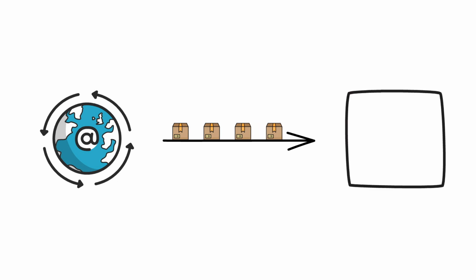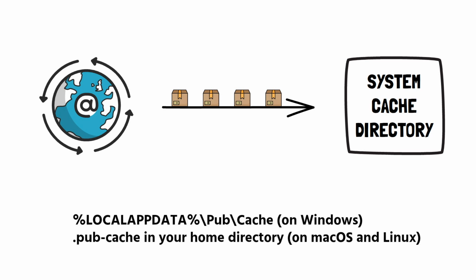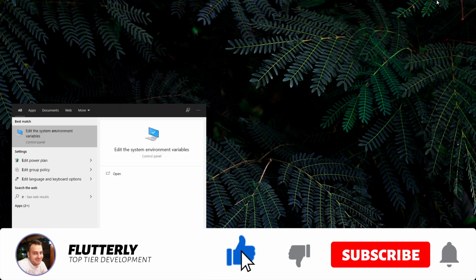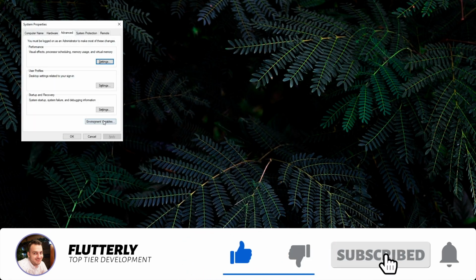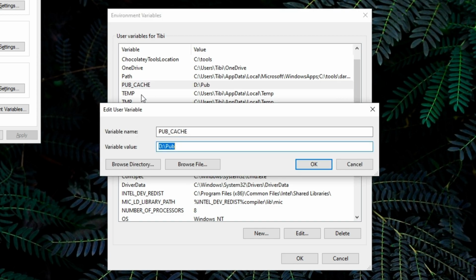from a remote source? When pub gets a remote package, it downloads it into a single system cache directory maintained by pub. This directory is platform specific, however, you can actually specify a different location using the PUB_CACHE environment variable. I've set myself to a folder which is more accessible to me inside one of my drives.